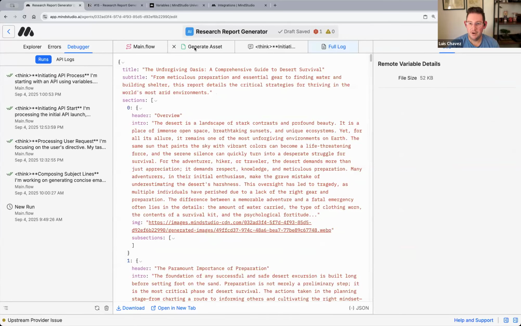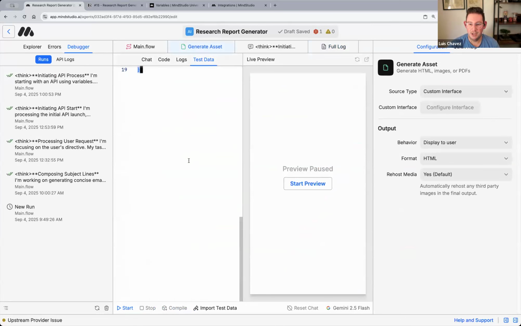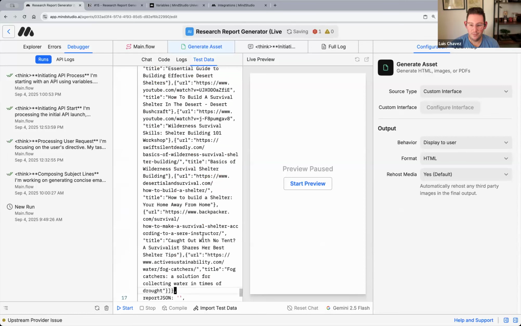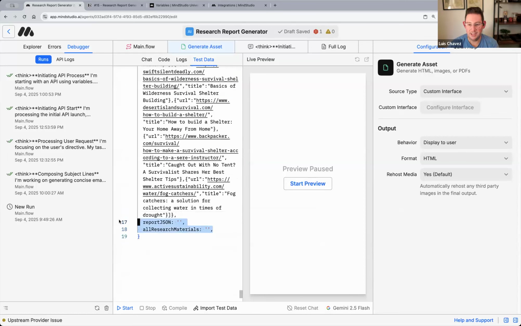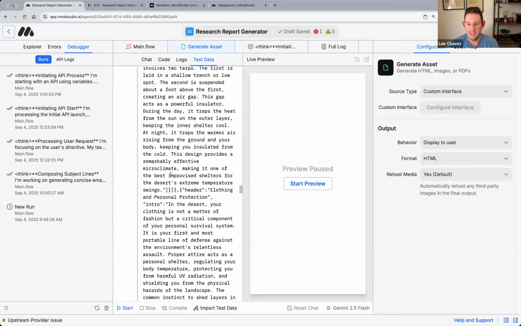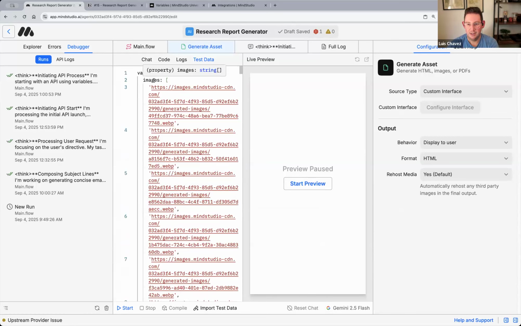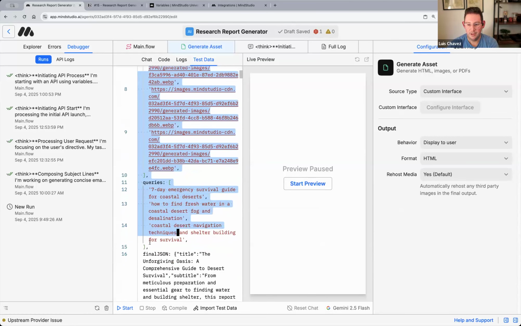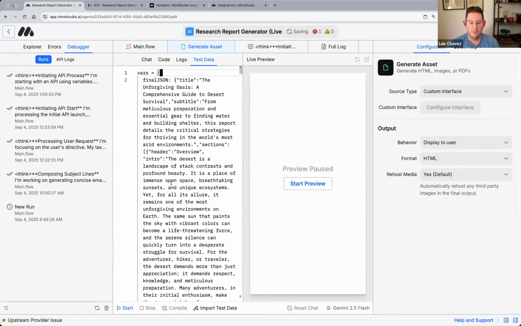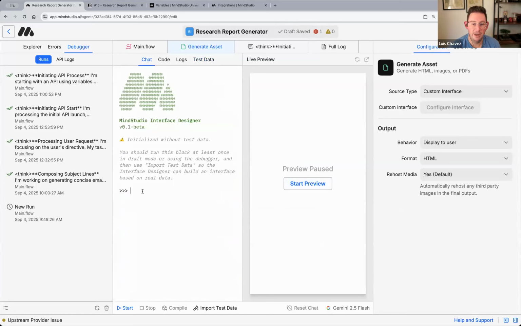And then inside of the generate asset block, instead of images, we will include it here in the final JSON. There we go. And then we can delete these other variables here. Perfect. Okay, so now we can begin to ask it to generate our report for us.